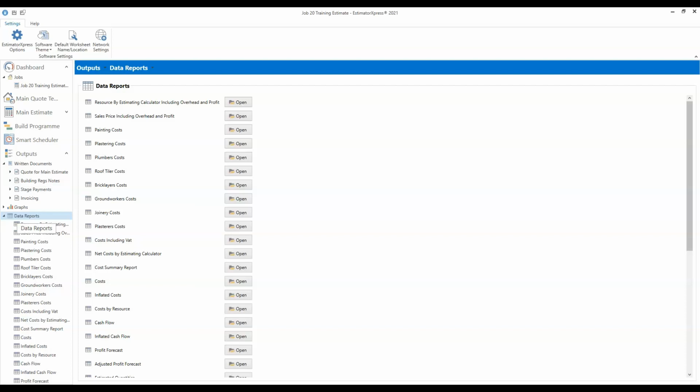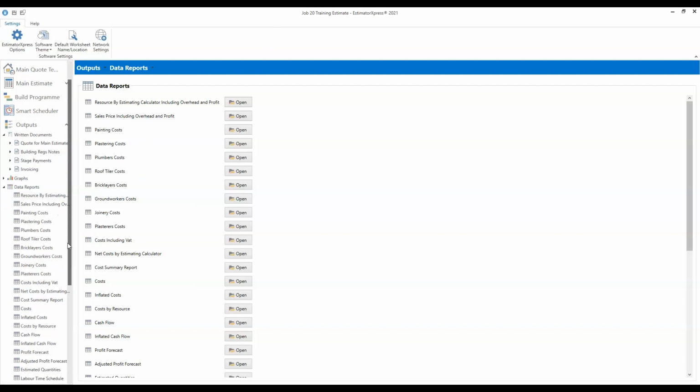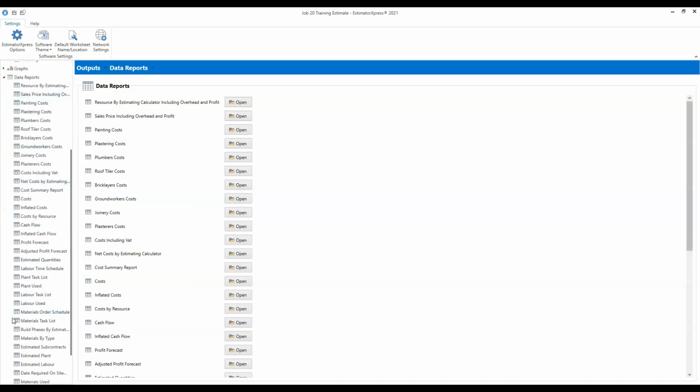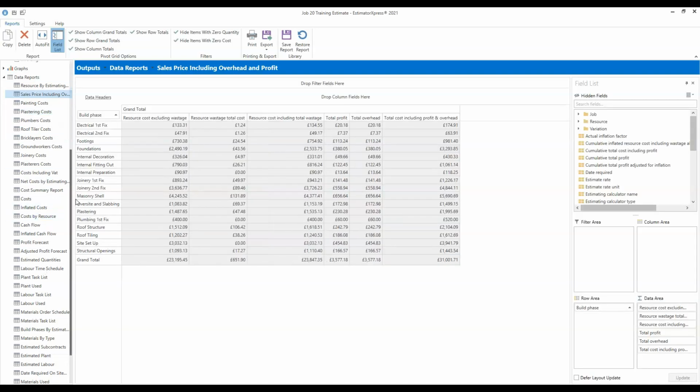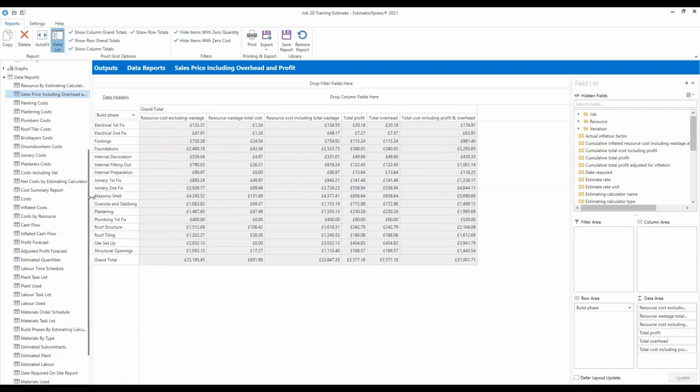So the first report I'd like us to look at is the second one from the top. You can see on the navigator a list of all of the reports on the left-hand side, and on the data report screen here as well. We can open them from either place, but if we go for the second one down, sales price including overheads and profit, I should say. Once this report's open, if you want to move to a different report, you can just click on the navigator. That's the quickest way to do it.